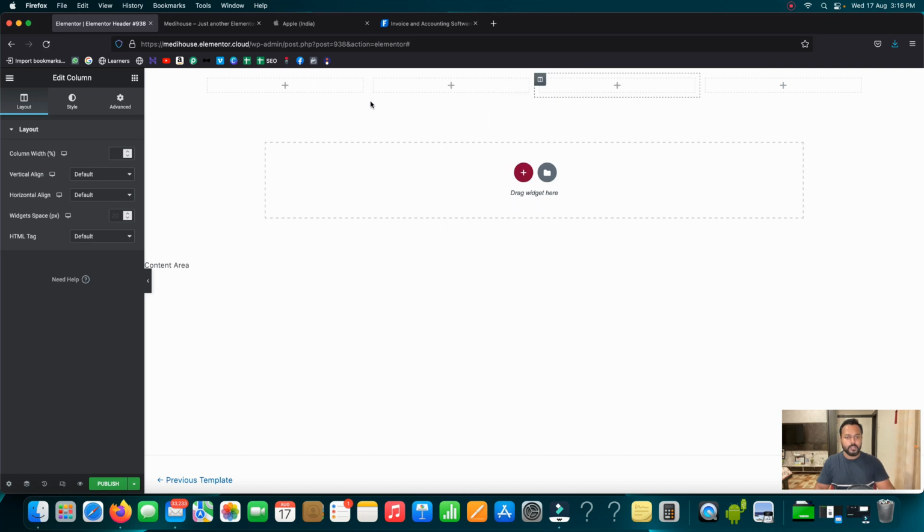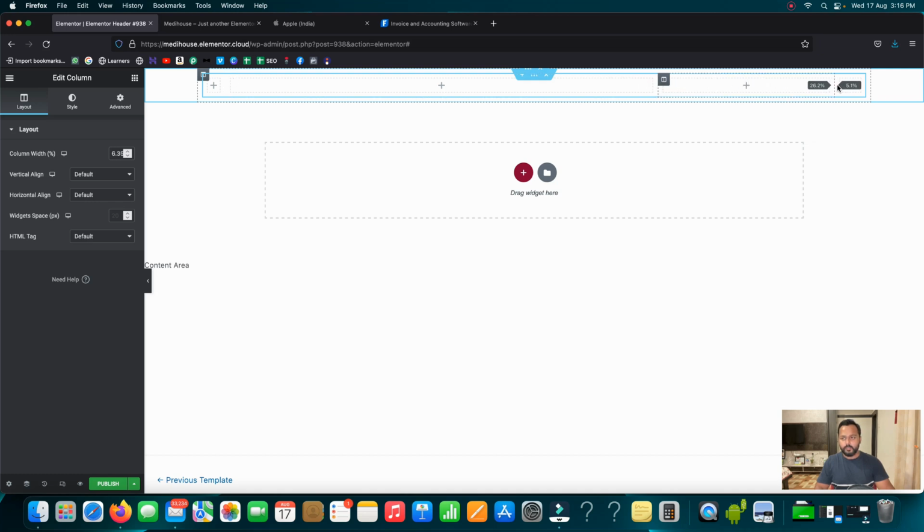Okay. Now let's reduce the width of the first column because we have to put the logo inside it. Okay, so 3.5% is fine. The second column should be bigger. So let's increase the width of this second column because we have to put menus over here, and we have so many menus. Okay, so in this way you can organize the width of the columns.